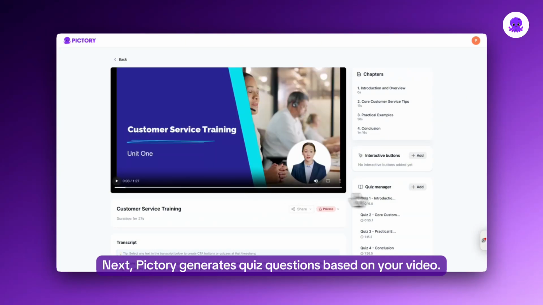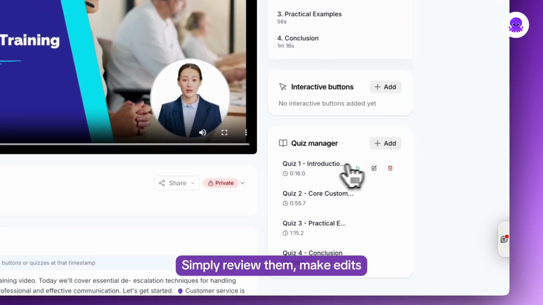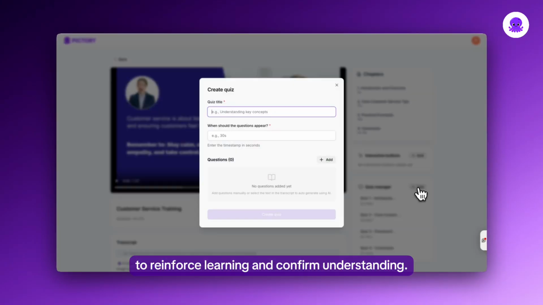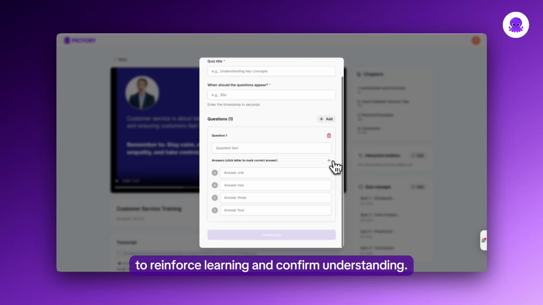Next, Pictory generates quiz questions based on your video. Simply review them, make edits, or add your own questions to reinforce learning and confirm understanding.